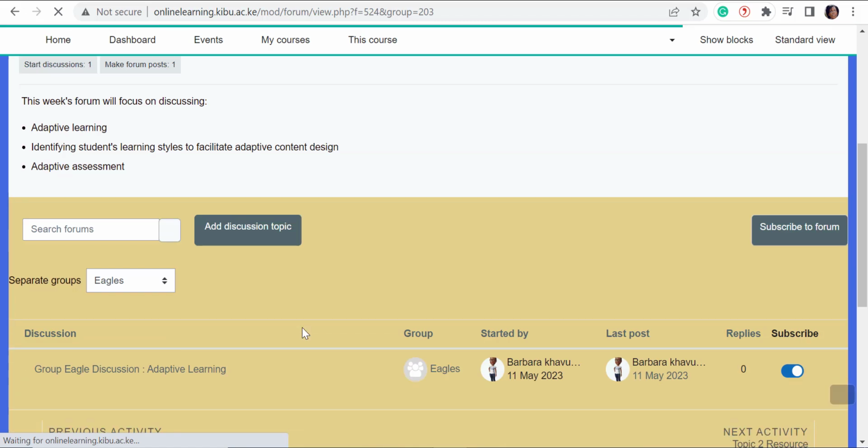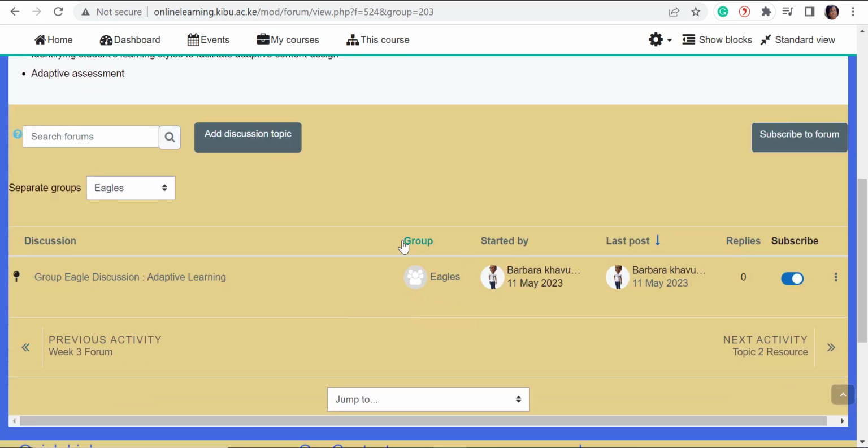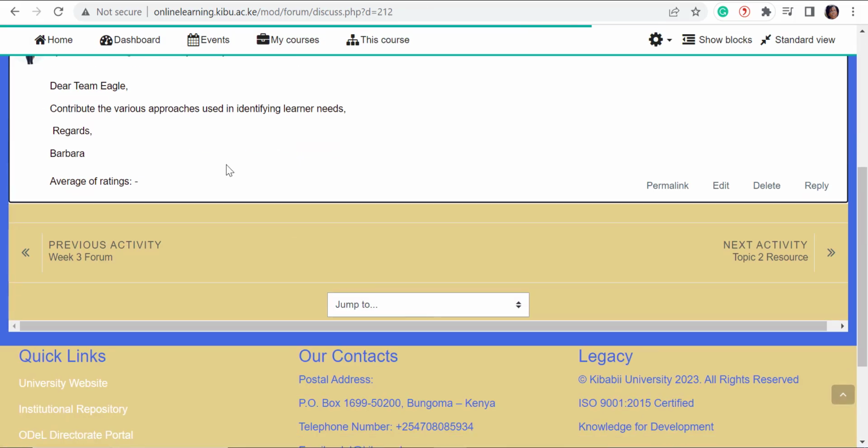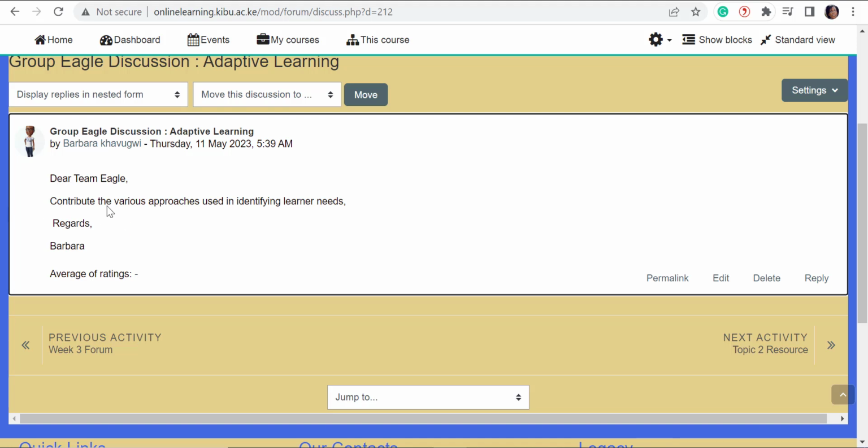Once you do this, you notice that the forum discussion will only be viewed by students from Group Eagle, and this pin means my forum post is pinned. It will always appear at the top. When the students click on it, the first forum post they will view is the instructor's post, and then they are able to reply to that particular post.